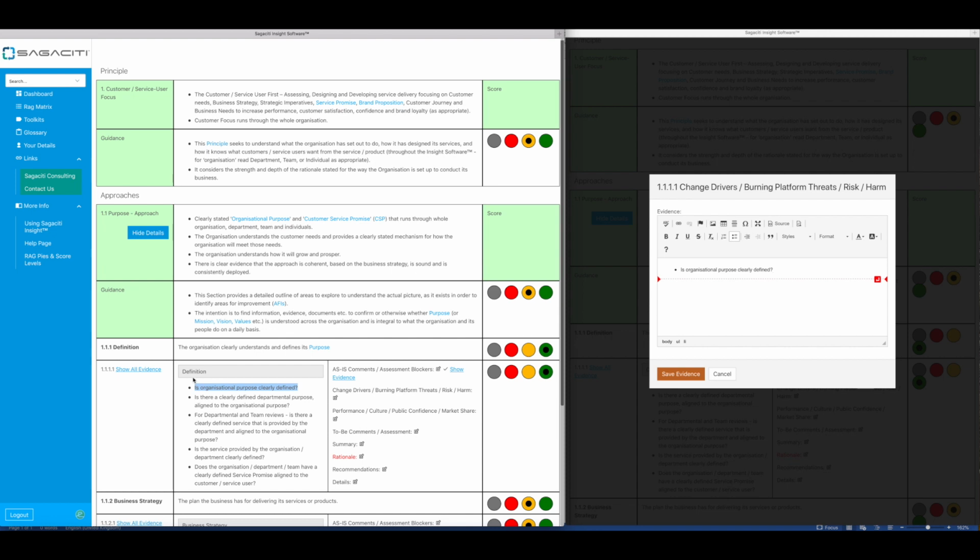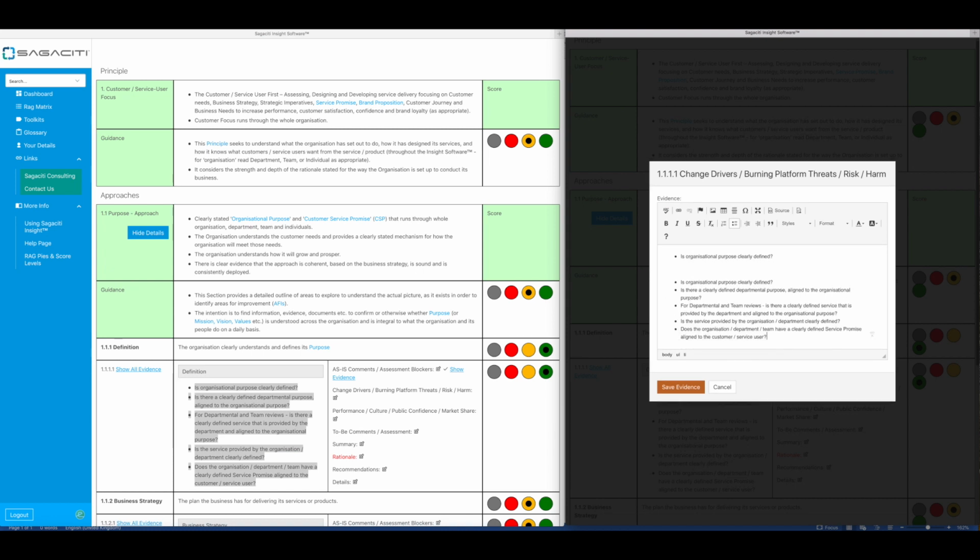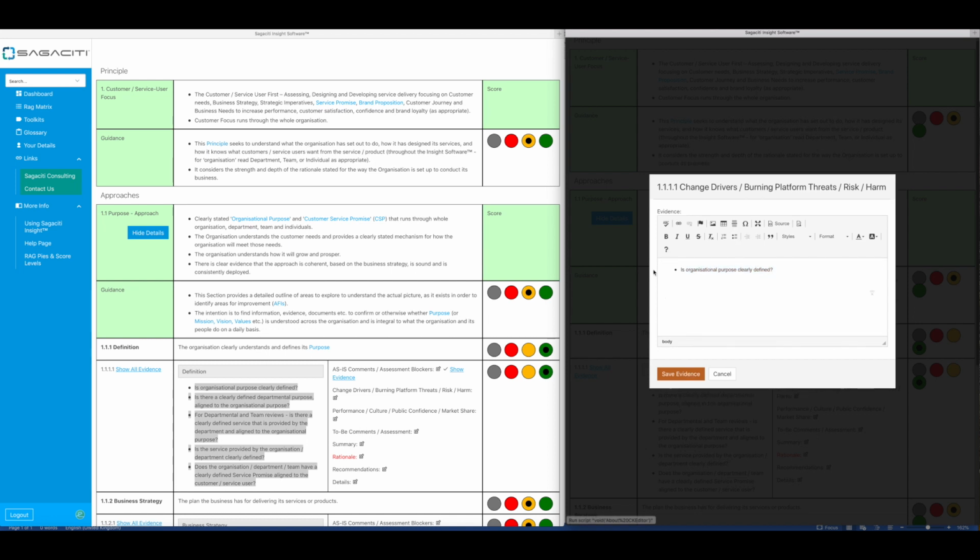Or you can copy the whole thing if you like and paste it into the box and use that as a prompt. It's a good way of building your evidence and a good way of remembering what it is you need to be thinking of whilst you're actually completing the evidence in the entry box. The other option, of course, is to review the evidence requirements and definitions on the left hand side, just to remind you about what you need to write on the right hand side.